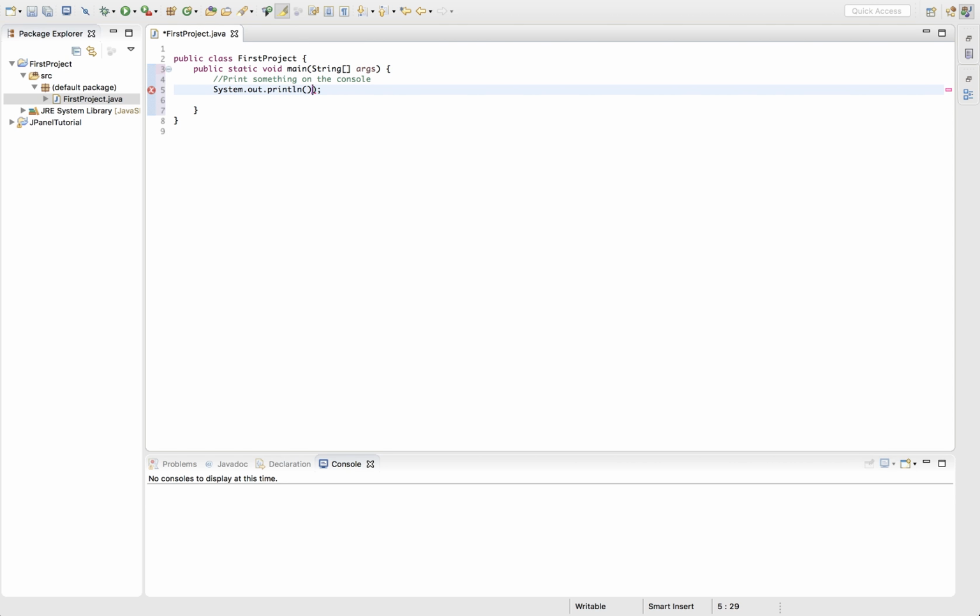Now we're going to feed it the parameter, and that's going to be a string value. So we'll write, "Hello, how do you like my first program?" Well, it should be a question mark, right? There we go. So this is basically the program, and I can build it and run it by clicking this button here.